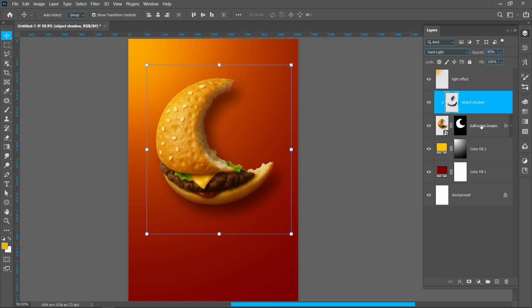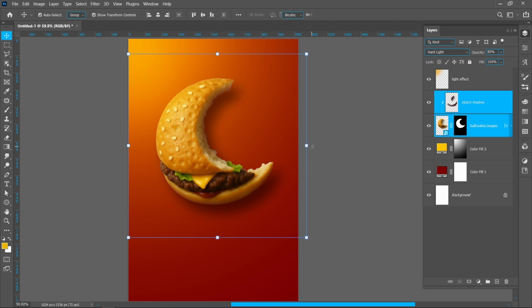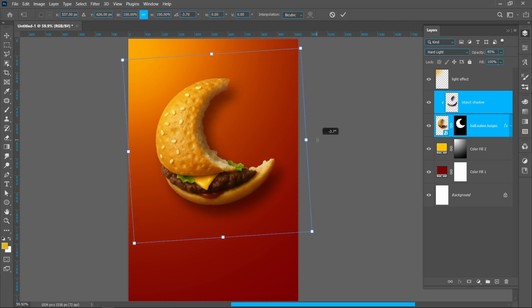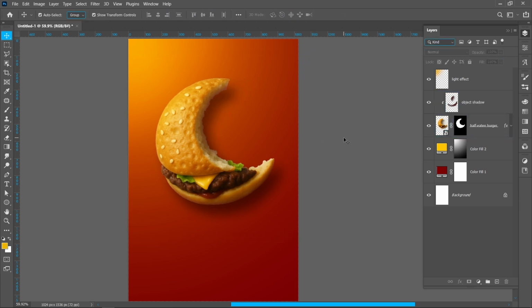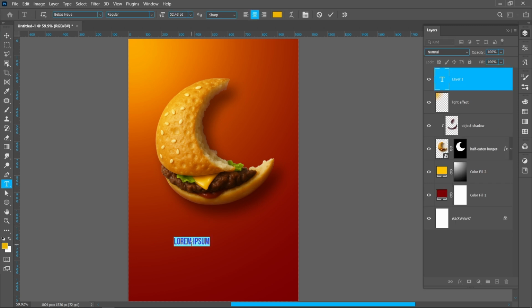Hold down Shift and select layer. Now select Horizontal Type tool. I'm using Bebas Neue Regular font. Font size 100 point.